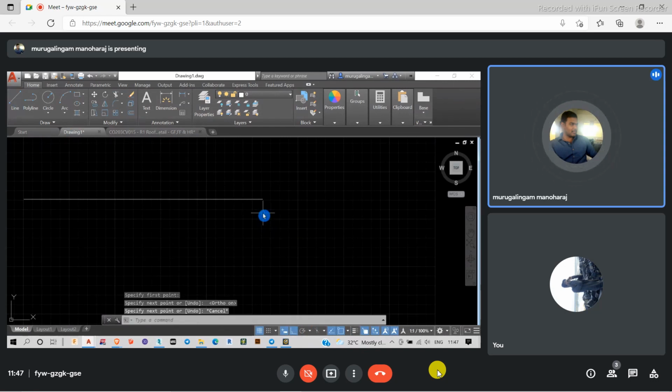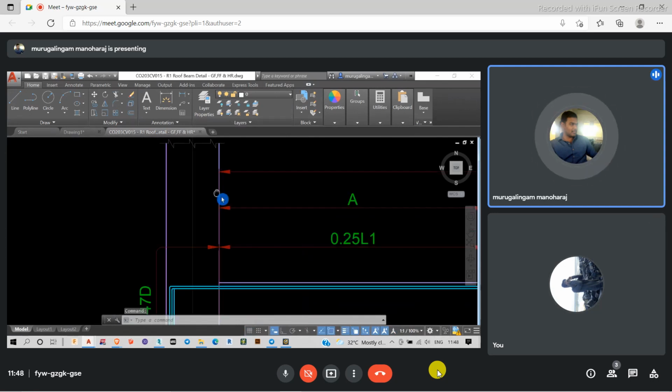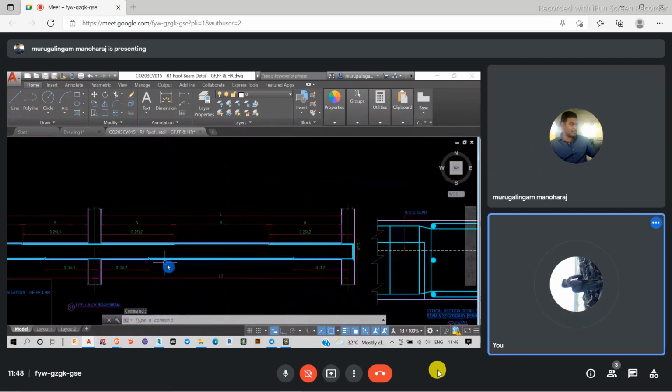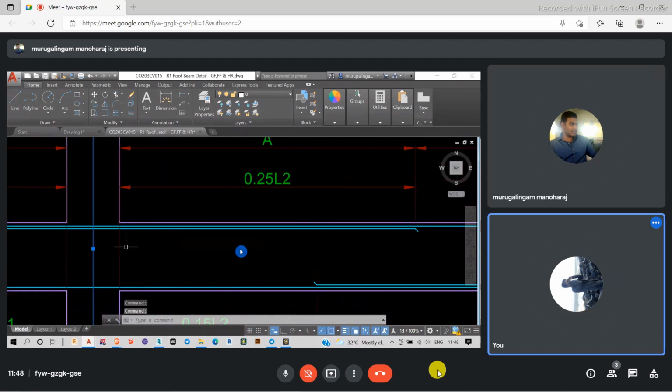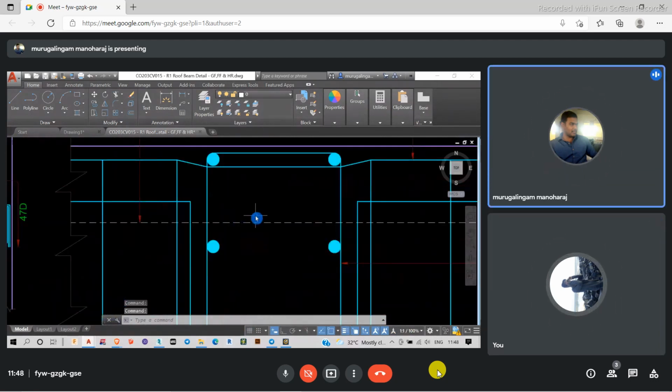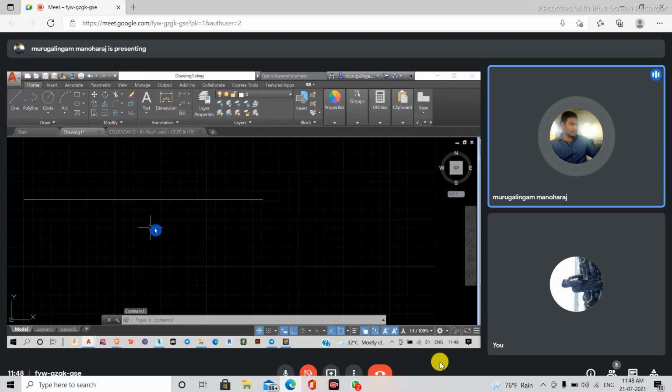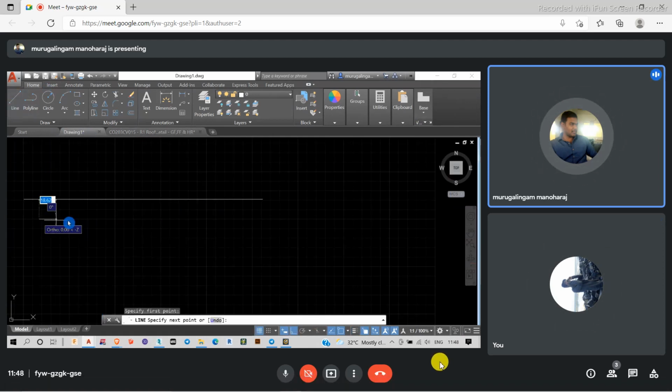So the first thing I have to do is know how to change my colors. Second, I want to know how to change the line thickness. Third, if you see here, there are some dotted lines. How to draw these dotted lines also? I can't draw like this at all. Suppose I want to draw dotted lines like this, it is not possible. I'm just drawing a line.